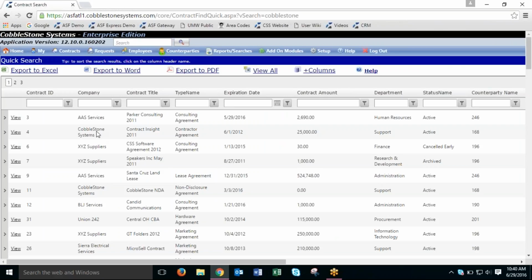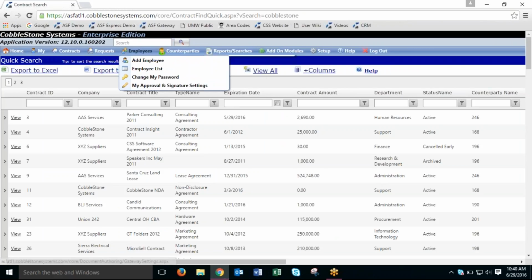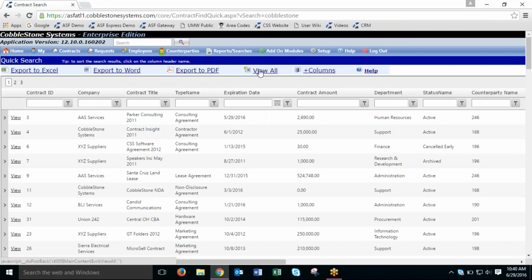Note the top menu where you can optionally view all of the contracts in your Contract Insight application by clicking the View All link, add columns to the search results grid by clicking the plus columns link, or export the search results to Excel, Word, or PDF formats also. Please note that only system administrators will have the option to add or remove columns.